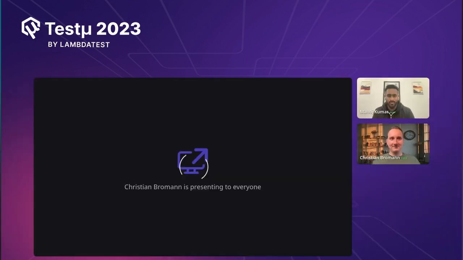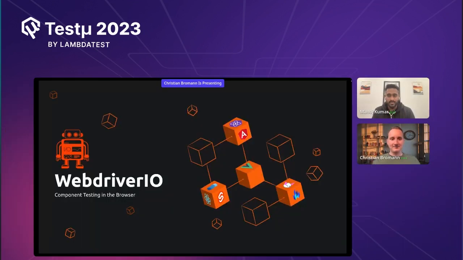So Christian is going to talk about component testing with WebdriverIO. There are already many component testing tools available, but almost all of them miss an important feature: running the test in an actual browser. Well, you could say running tests in a virtual DOM is fine for testing. Why not just run them in a browser if you can?